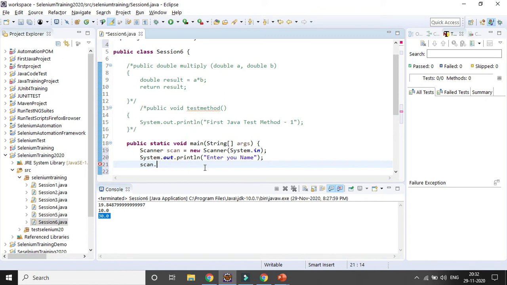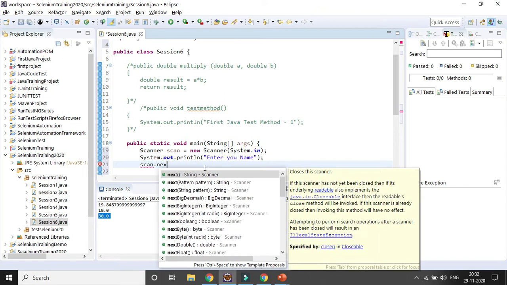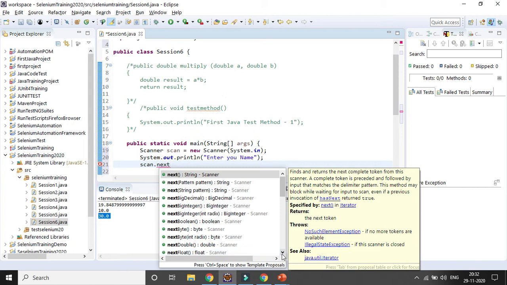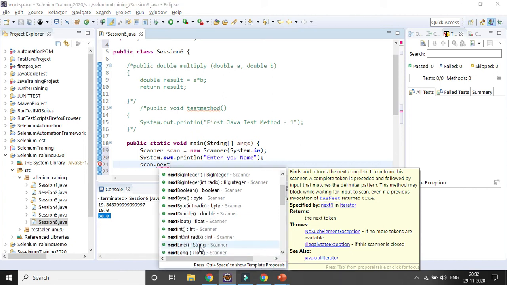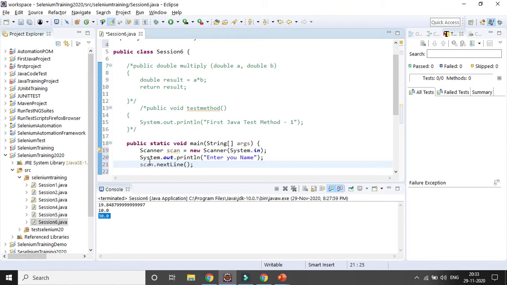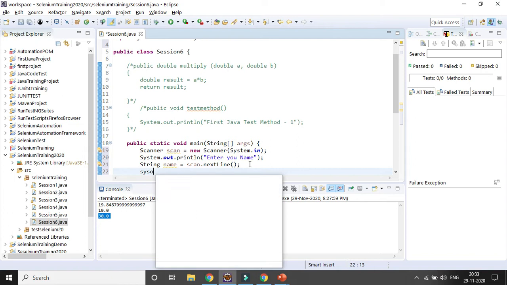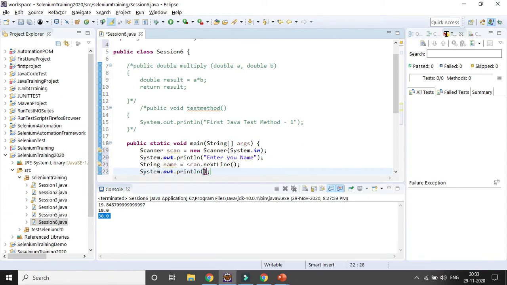You can see if you press scan dot next, nextLine will be coming, and you can see the data type. This is called the return type. So the nextLine return type is String. So I have to declare some variable where I will be storing it. The data type will be String, and suppose I just want to store it in the name variable. Then now I want to print out the name.